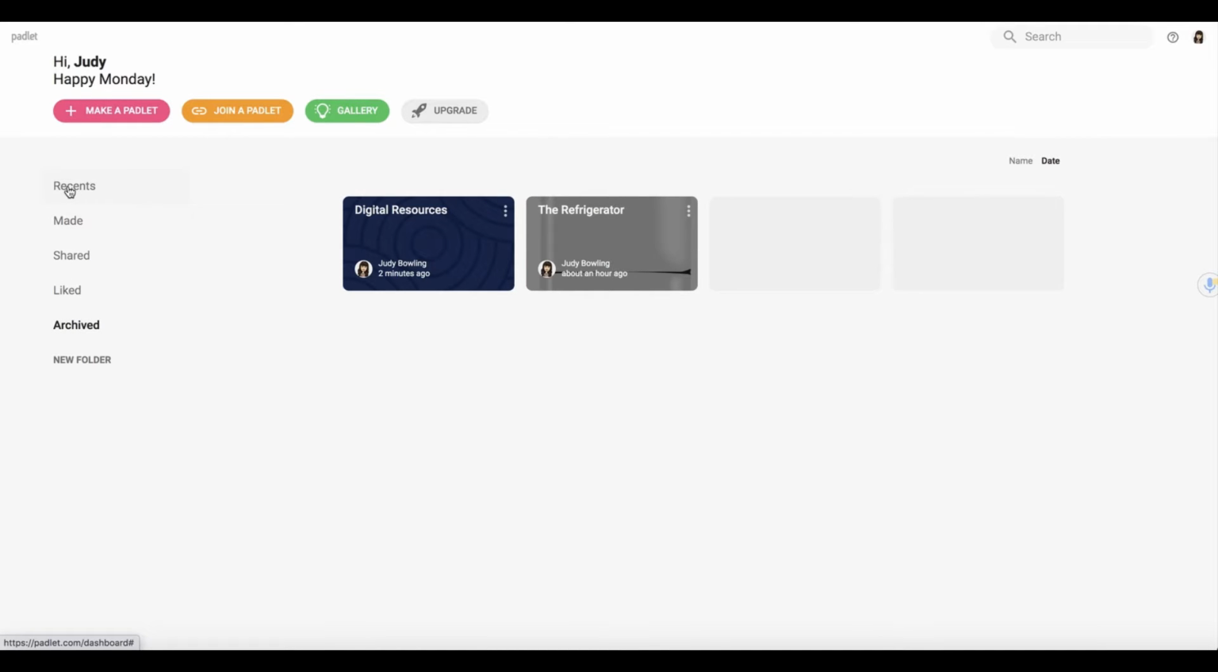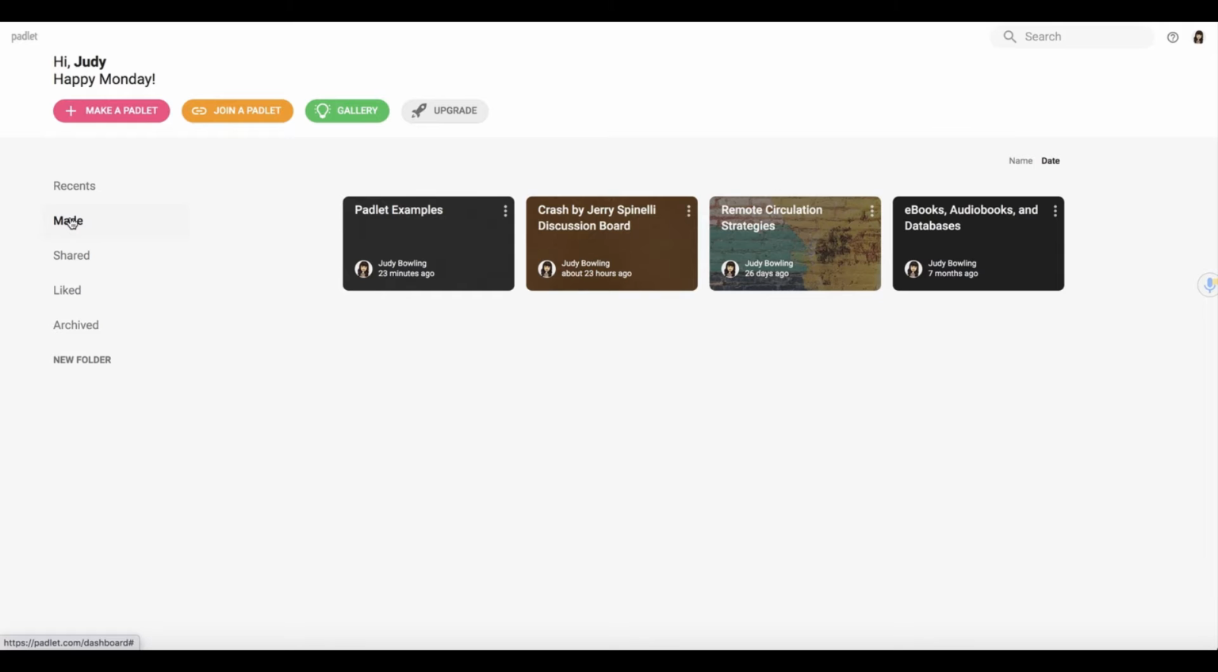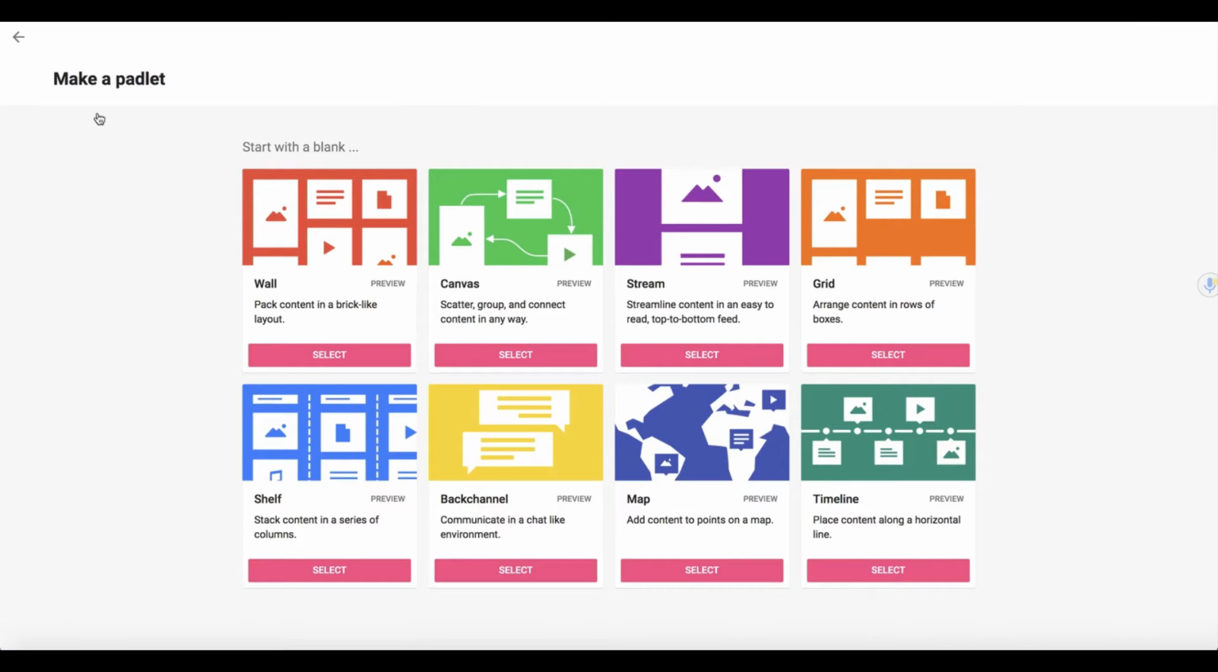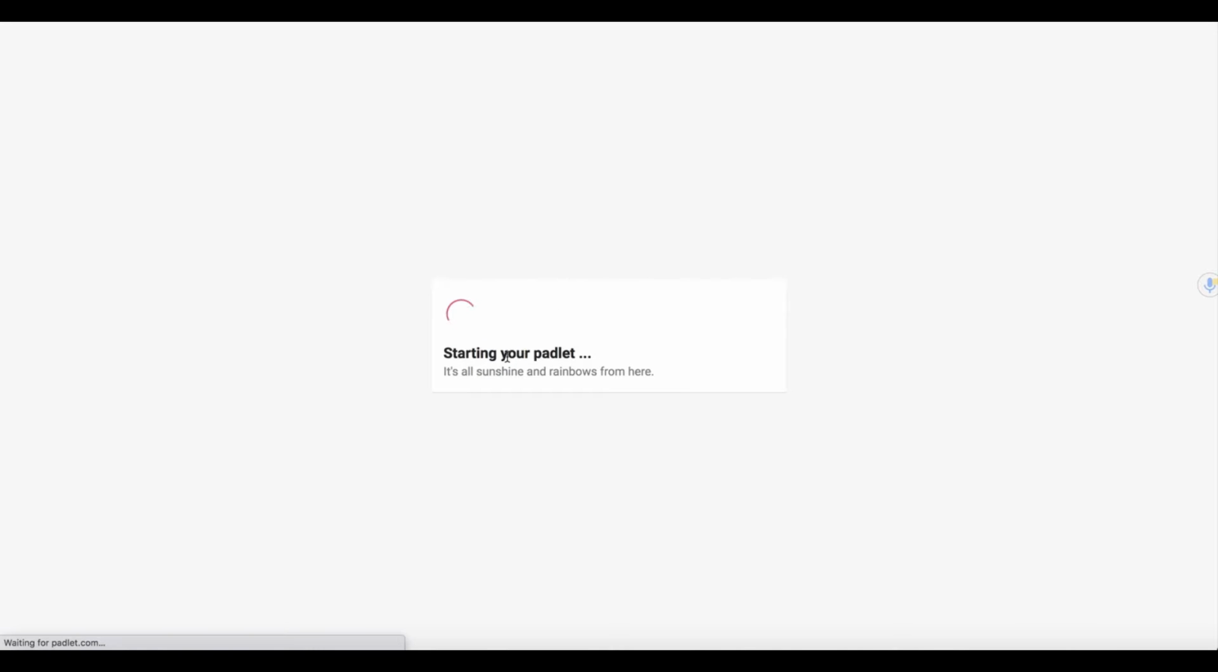And so I'm going to keep it on the ones that I've made, and I'm going to make a new one. And so to do that, I'm going to click on this bright pink button that says Make a Padlet. And here's where we can see all of the different formats that I previously shared as examples with you. Getting started, we're going to start with the canvas.